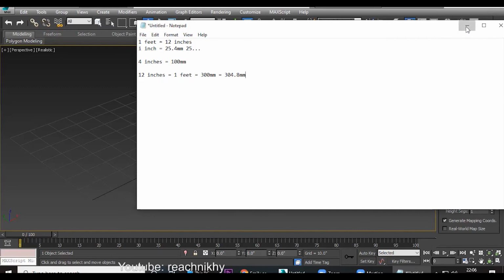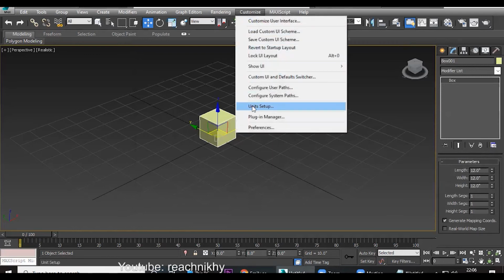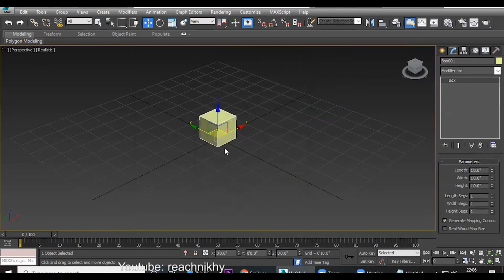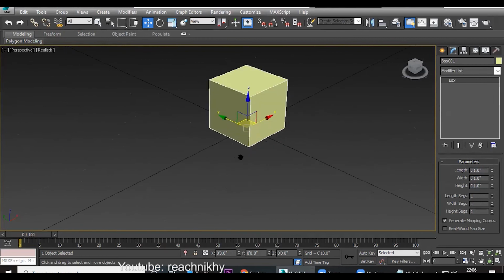Let me come back to our 3ds Max. Now we'll change this one: Customize, Unit Setup. I'll change this into feet with decimal inches. Just to understand, I'll make this a 1 inch by 1 inch by 1 inch box. Here I'm keeping this as 1 inch. Ctrl+A and Ctrl+C to copy and paste it over here. So every value is 1 inch for that box. Zoom in more and see, there is a 1 inch box.